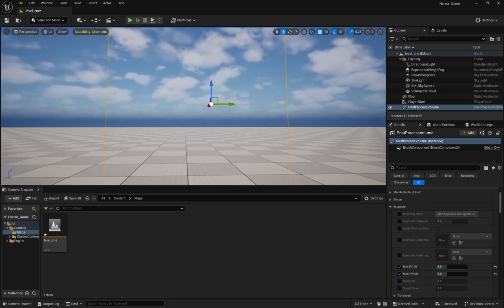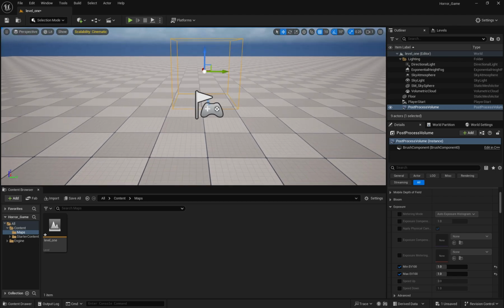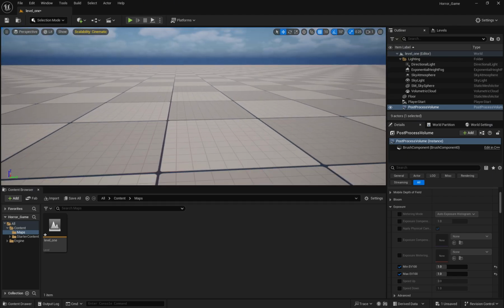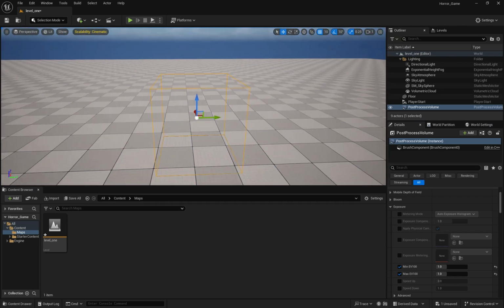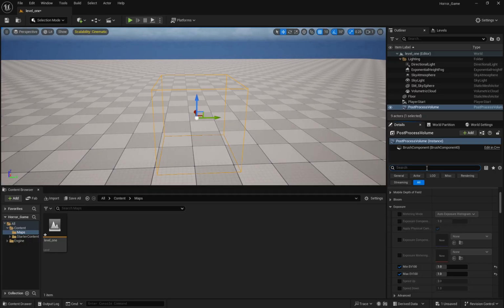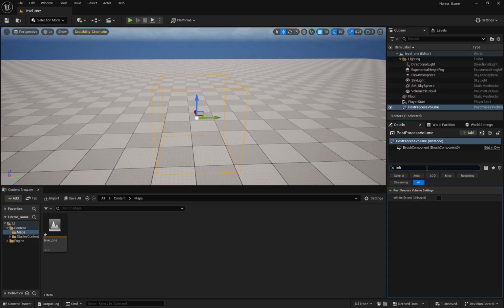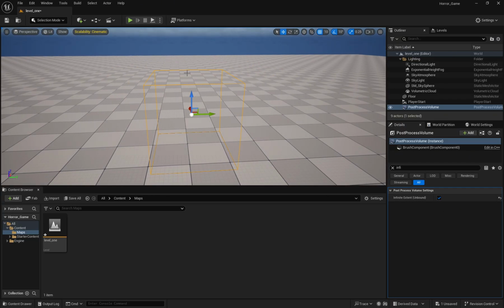Now if you hit Play and look around, the lighting still changes because we are outside the volume's box. To fix this, go back to the post-process volume's Details panel, search for Infinite Extent and check that box. This makes the post-process effect apply to the entire level, not just inside the box. Test it again with Play.